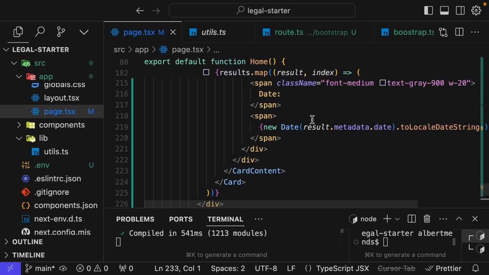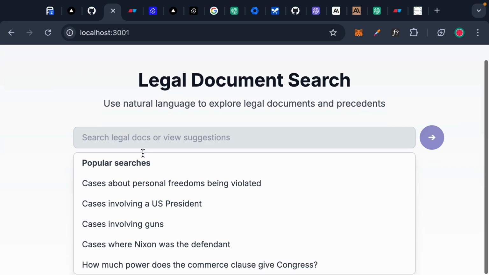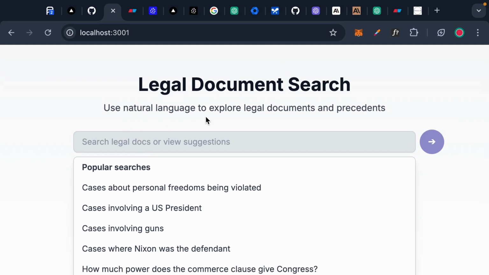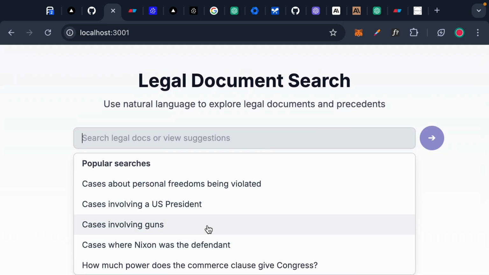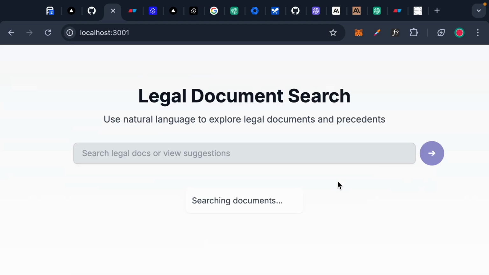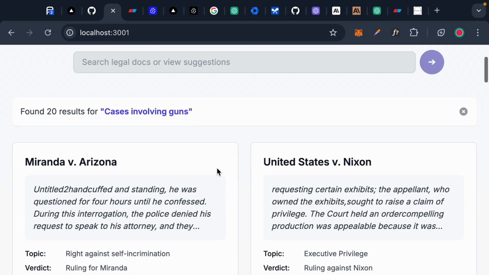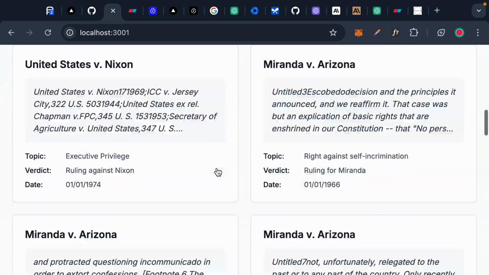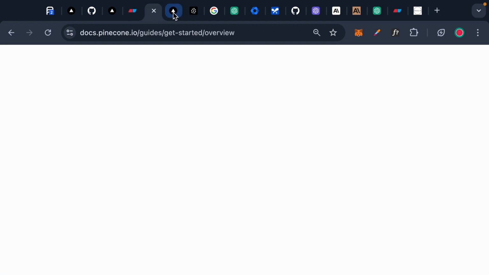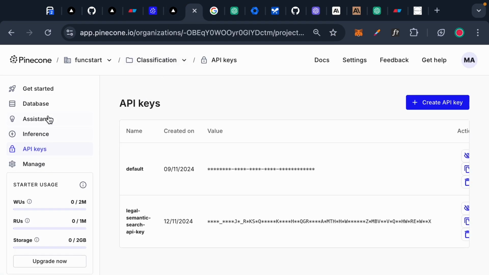So let's go ahead and check what we have in localhost port 3001. So boom, we have legal document search, use natural language to explore legal documents and precedents. So we can search for any cases. So let's try cases involving guns. Hit on this button. We are searching through the document. And boom, we have these results. This is amazing. So let's check the Pinecone dashboard to see what we have at the edge.